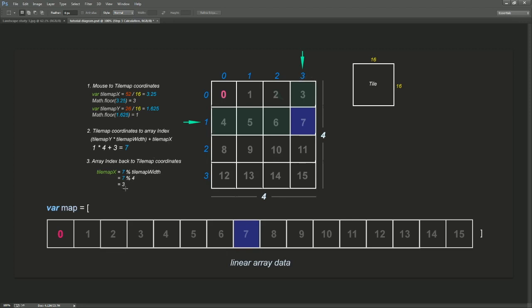But how does the modulo know to do that? Well, it's the remainder. So it's almost like a division operator, except it gives us the remainder. And incidentally, that remainder turns out to be the x coordinates in the map space.